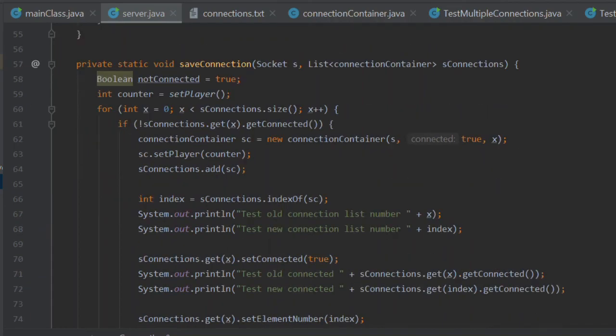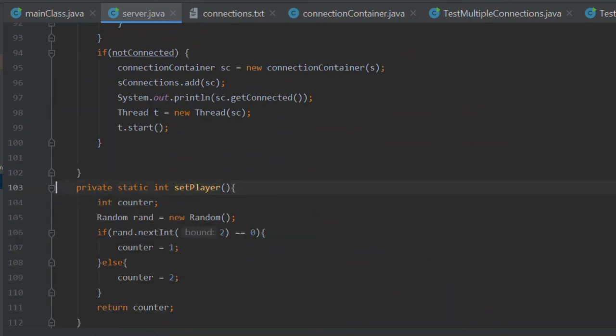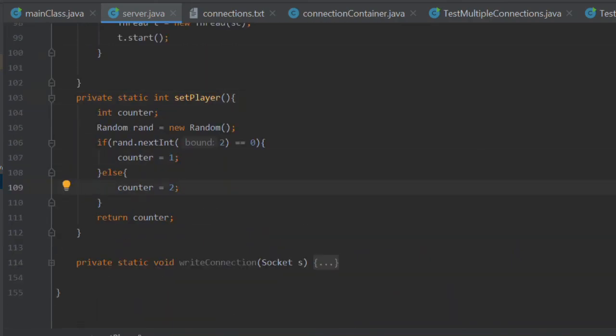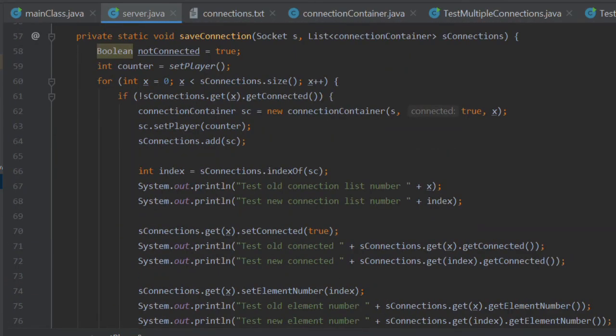To start off with, when a new connection connects to our server, we call this save connection method, and we access the SetPlayer method. SetPlayer is just going to assign a value between 1 and 2. If it's 1, you're player 1. If it's 2, you're player 2. We then search our list of connections to find an available opponent for you to play with when you first join the app.